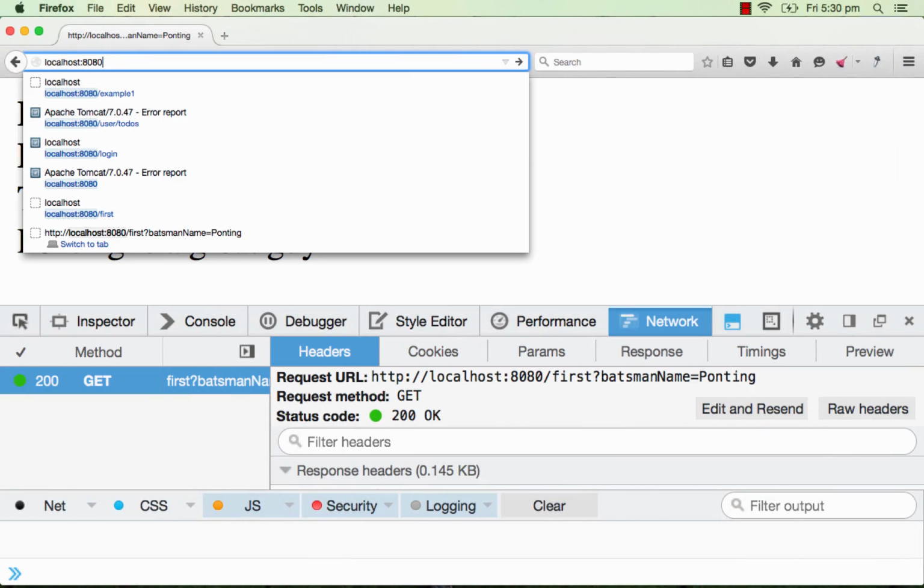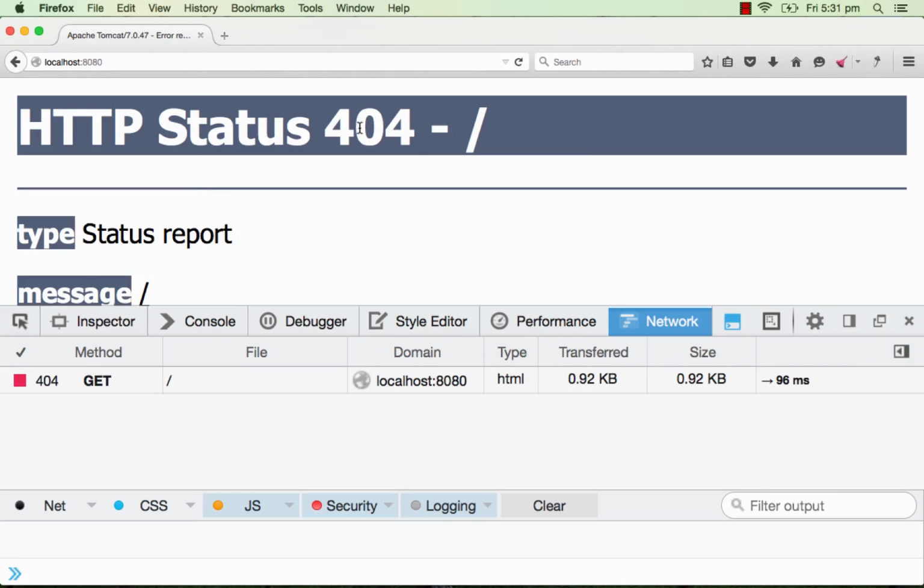We have not defined in this application how to handle the root request. If I type in localhost:8080, we have not defined how to handle it. Let's see what happens. It returns an HTTP status 404. You'd see that there's a red icon and it says 404. Page not found is thrown when the URL you are typing in is not what the server expects. Whatever URL you are trying to access does not exist on this server.